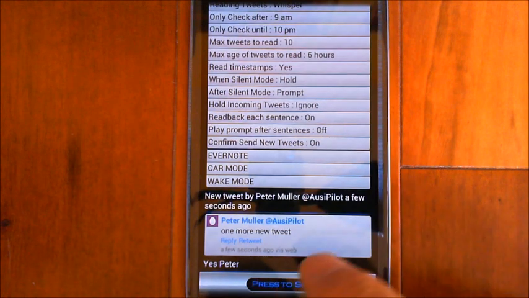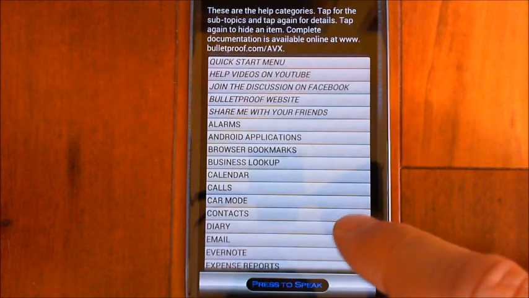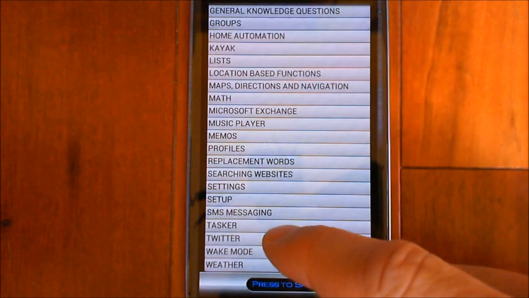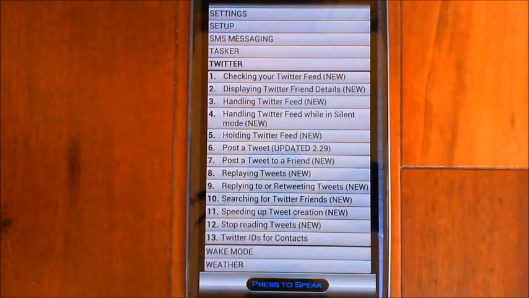And if you want to open the help, these are the help categories. Go down to Twitter. Tap for the subtopics and tap again for details. Then you can read through all the different details about all the different functions and how they all work for Twitter. Anyway, this is basically a quick video just to show you the Twitter functions.